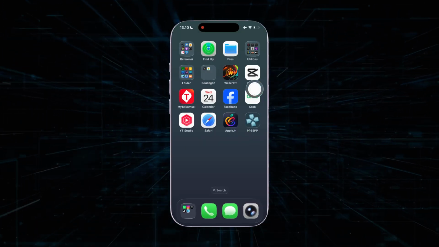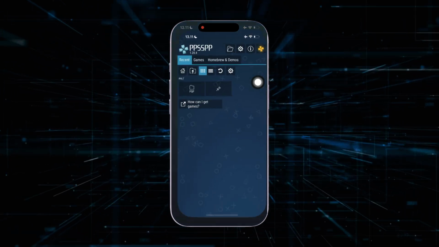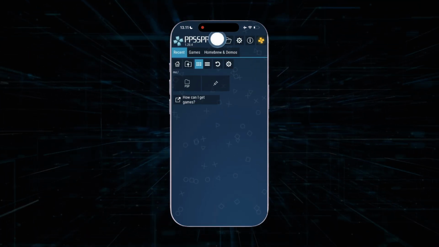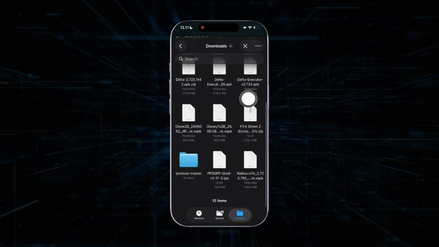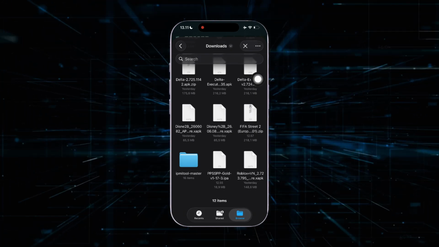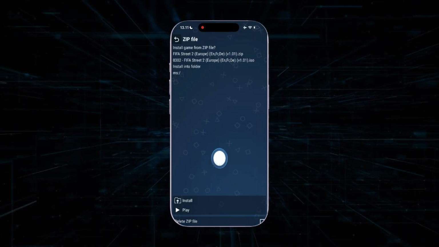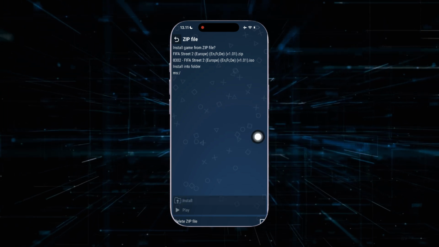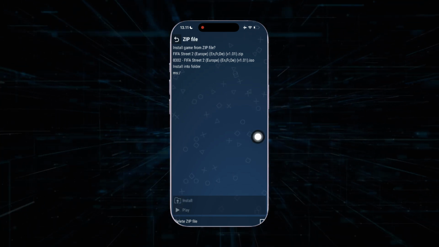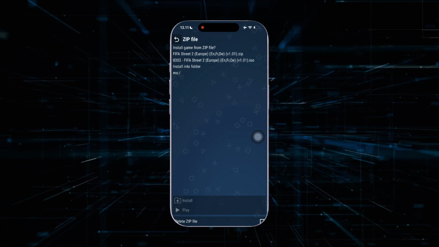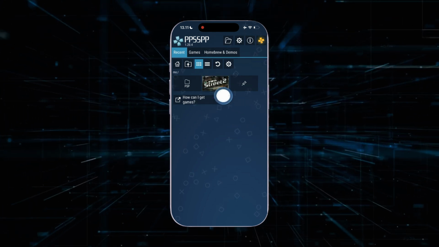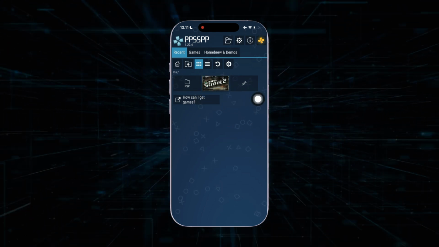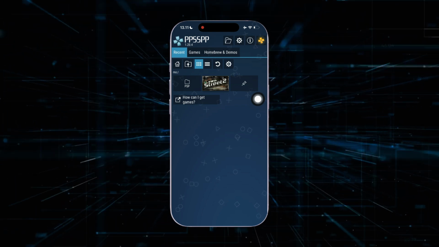After that, return to PPSSPP and navigate to the folder where your game files are stored. ISO/CSO supported. Once you've located your game, simply tap on it to launch. The game should start within a few seconds, depending on your device performance. You can use the on-screen controls or connect a compatible Bluetooth controller for a better gaming experience.